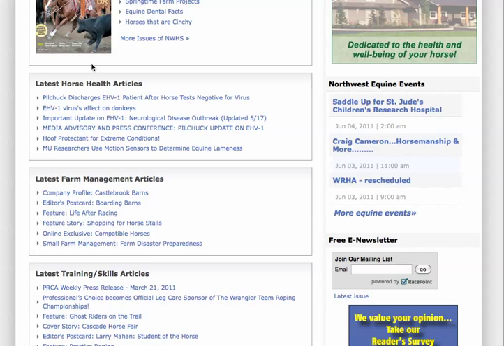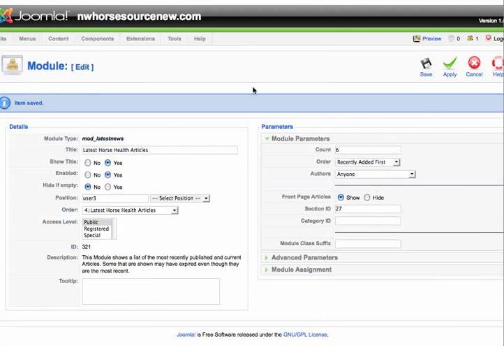Now it's pulling the last ones that have been added to the horse health article section. If you want to change how these are ordered, you can do that through the module, in the ordering, or you can go and change the published date on the articles themselves. And that's it. Good luck with updating. Oh, by the way, that's called the latest news module.